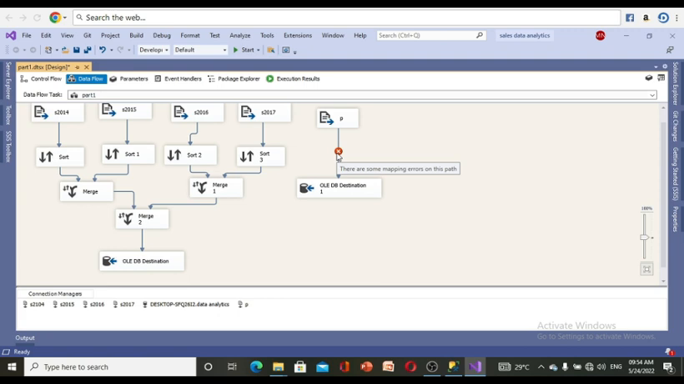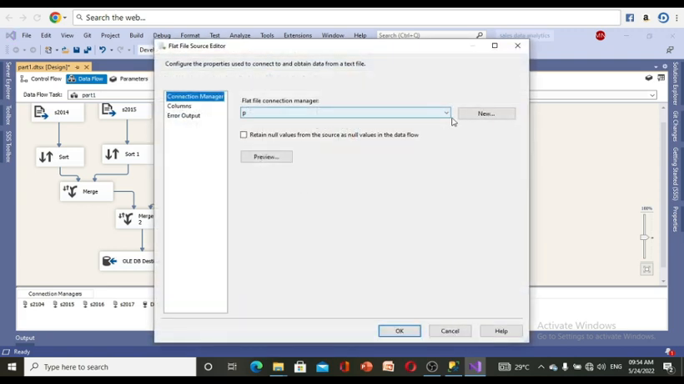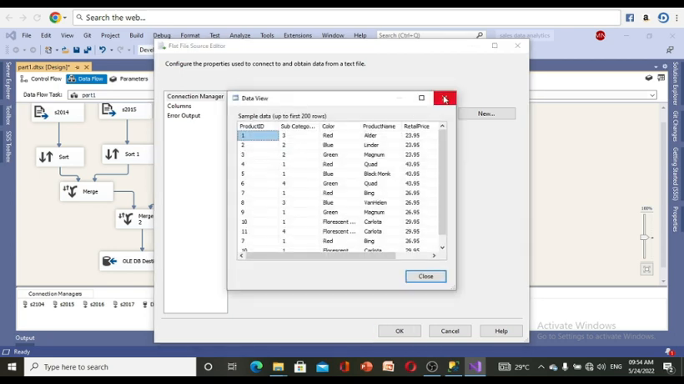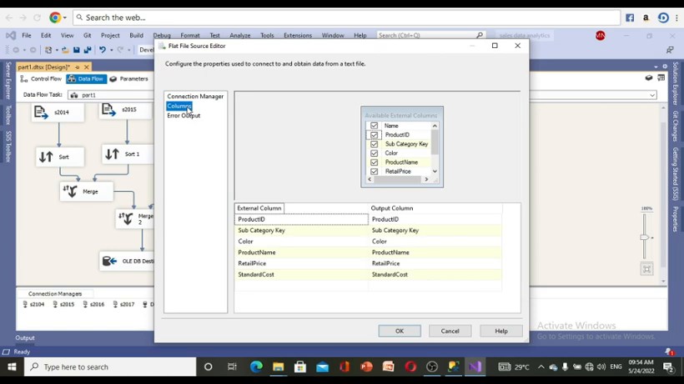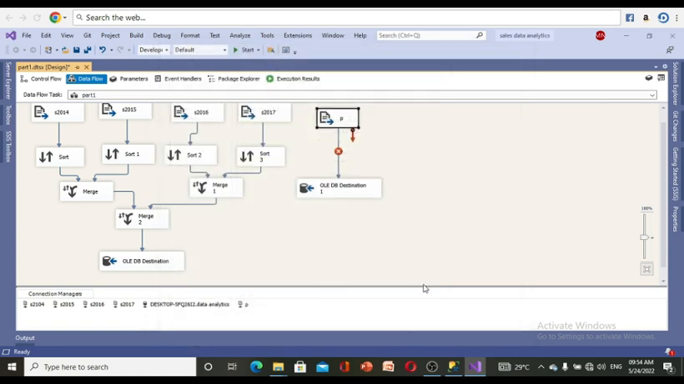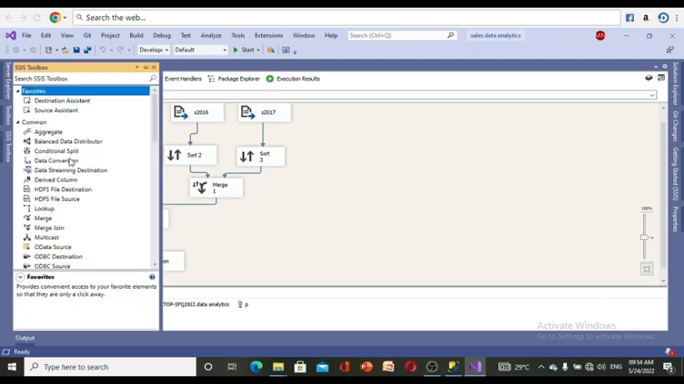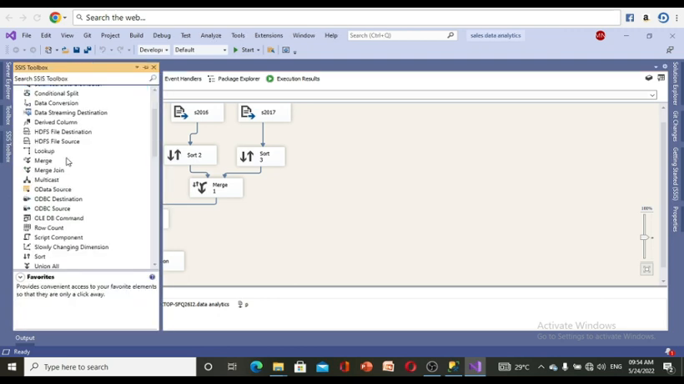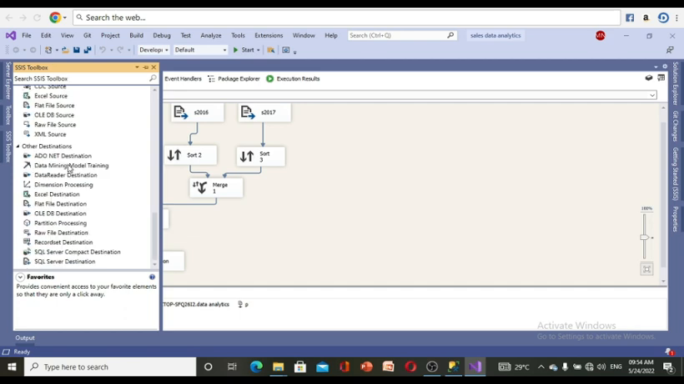So it is showing there are some mapping errors. So mapping errors means what we shall do. Sample data, okay. Columns, no mapping errors. Error output, okay. What I will be doing, okay, we shall remove this one. One second. So take a flat file source.